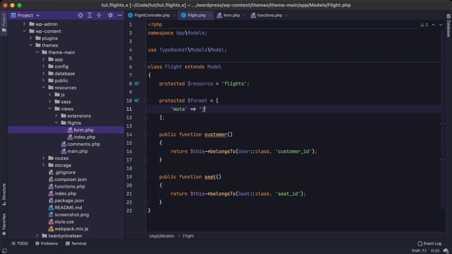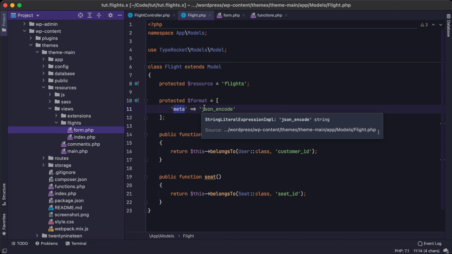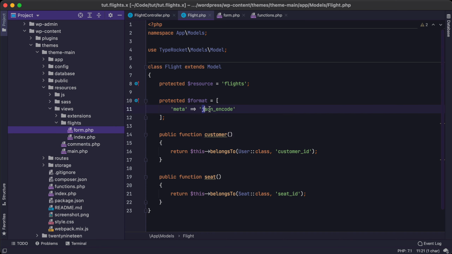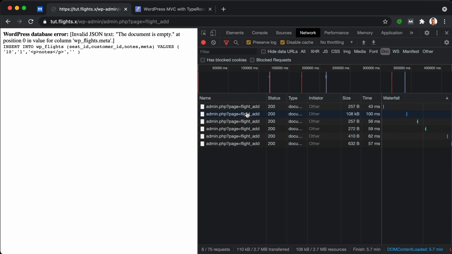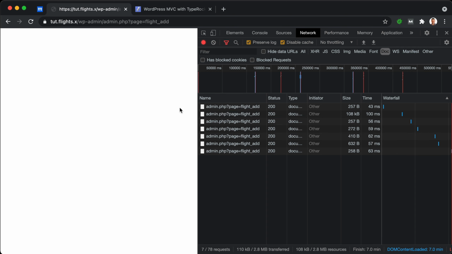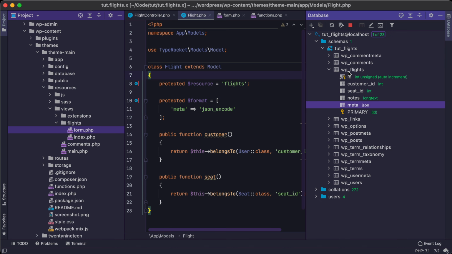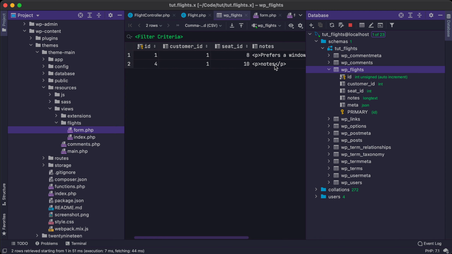So we want to do JSON encode, and that will set it so that whenever the value is submitted to the flights model, it's going to take that meta data, or the meta column essentially, and JSON encode the value from that. So that should get rid of our issue here. And there we go, the issue was solved. And if we jump back over to the code, hit the database, go to flights here, we'll see that, hey, all this data saved just like we wanted it to.